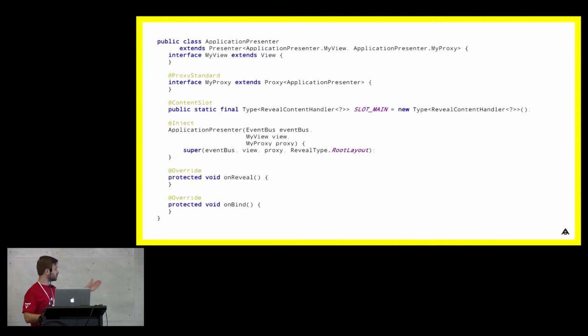And then you have the usual lifecycle functions: on reveal, on bind, on hide, on reset, and prepare from request. I'm not going into all the details of this, but it is really important to understand what it does, and I will come back a little bit later to the lifecycle events, what they do, when they are called and why.